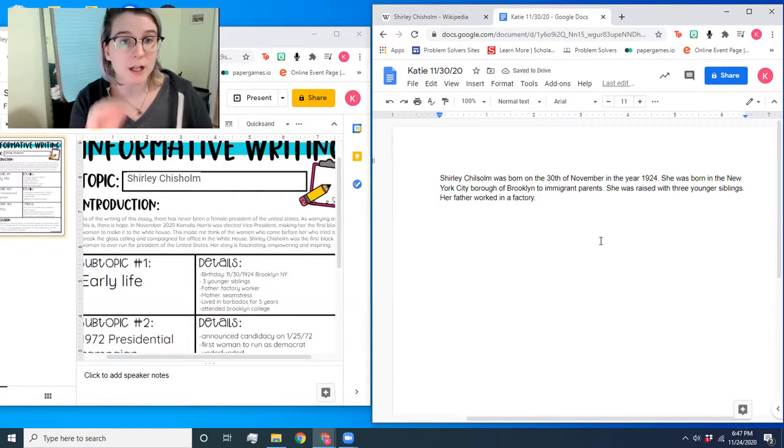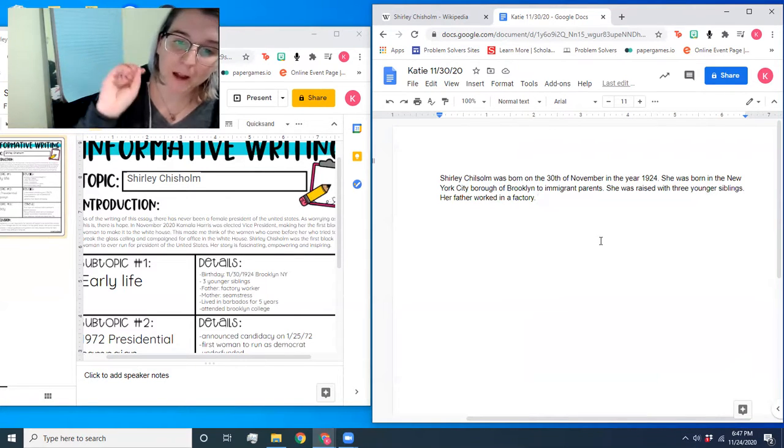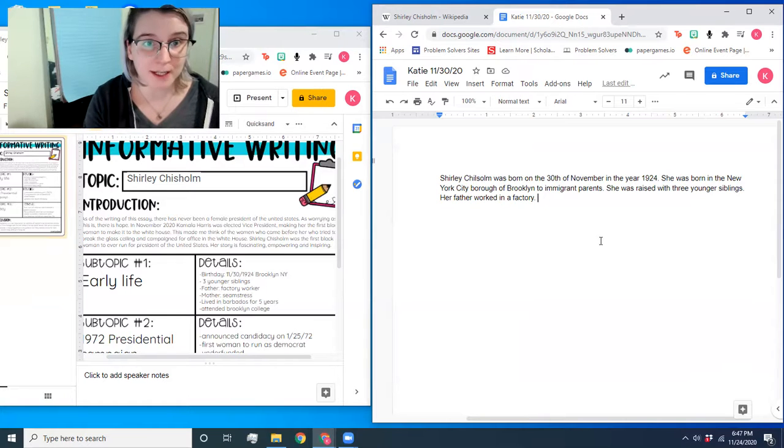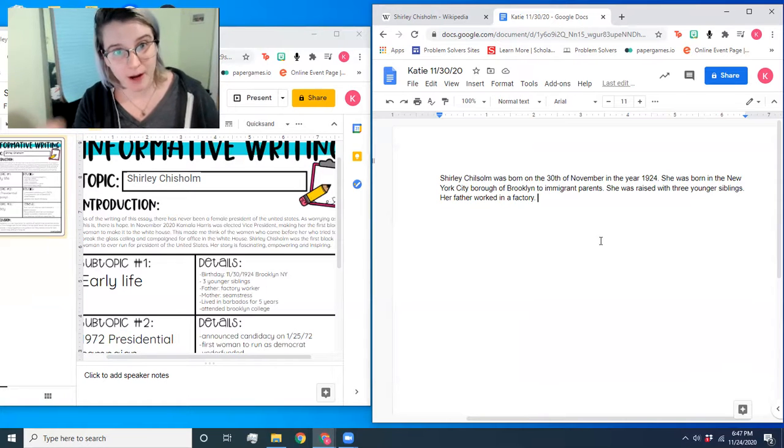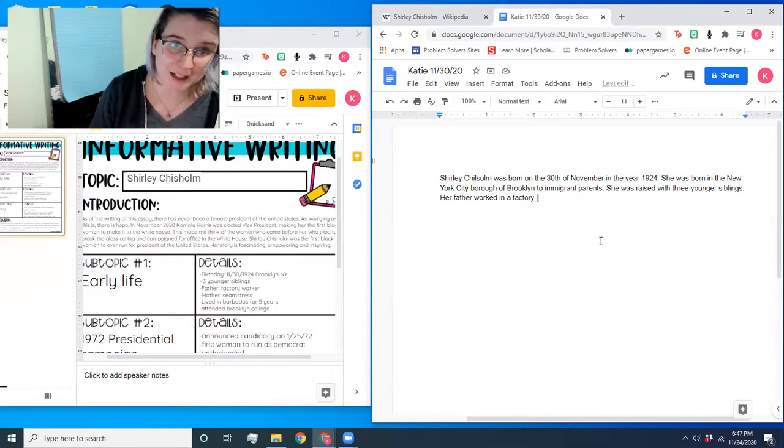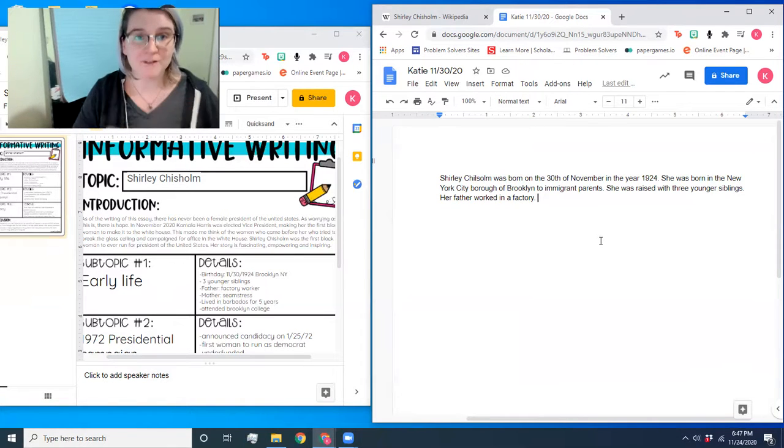Remember, I'm not going back to my article to find more information. All I'm doing during the write process is taking the information on my planning sheet and turning it into a paragraph. If after I do that step I decide that, you know what, I think this could really use more information, then I can go back during the revision stage and find more information. But for right now, I'm just taking the information on my planning sheet and turning it into paragraphs. Her father worked in a factory.